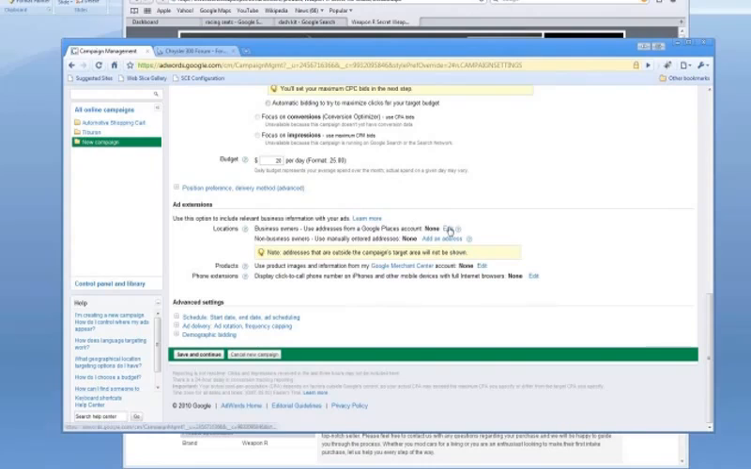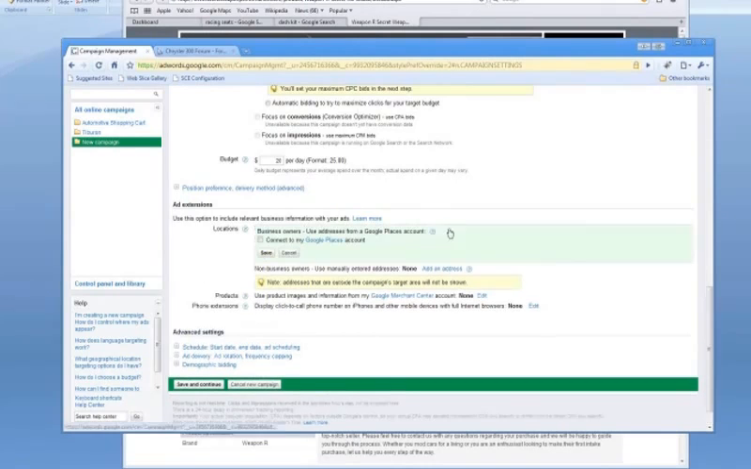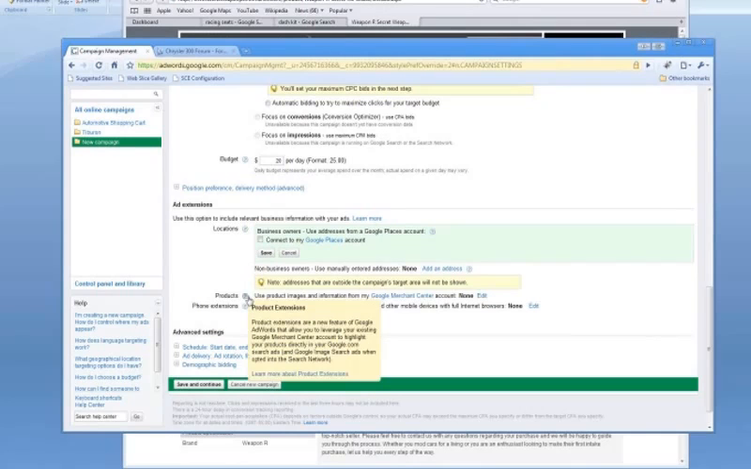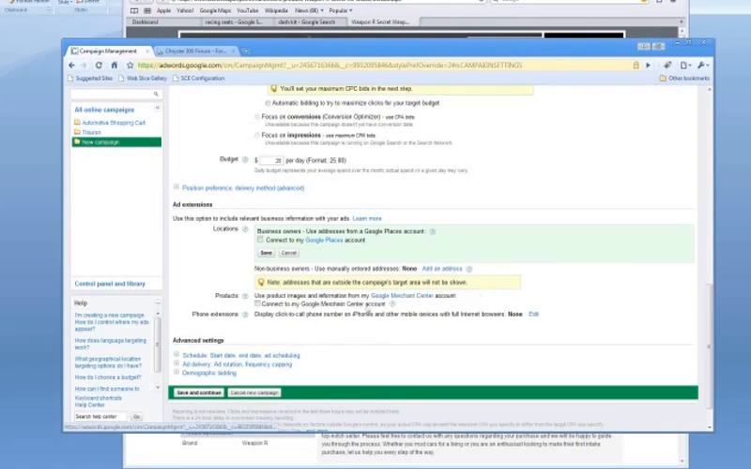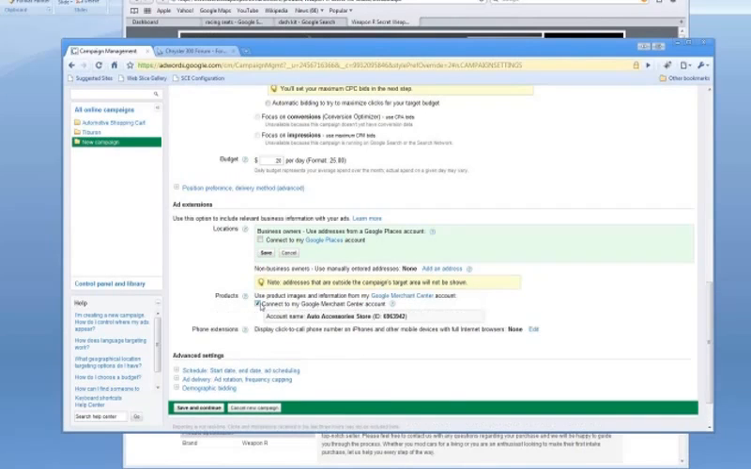So we're left with Google locations. We don't care about this. Here's the Google base that I was telling you about. See, products: use product images and information from my Google Merchant Center. If you press edit, you can say connect to my Merchant Center, and it tells you which account is already connected to you, which is why it's kind of important to use a single AdWords email for one website this way, and make sure that your Google base is on that same account.